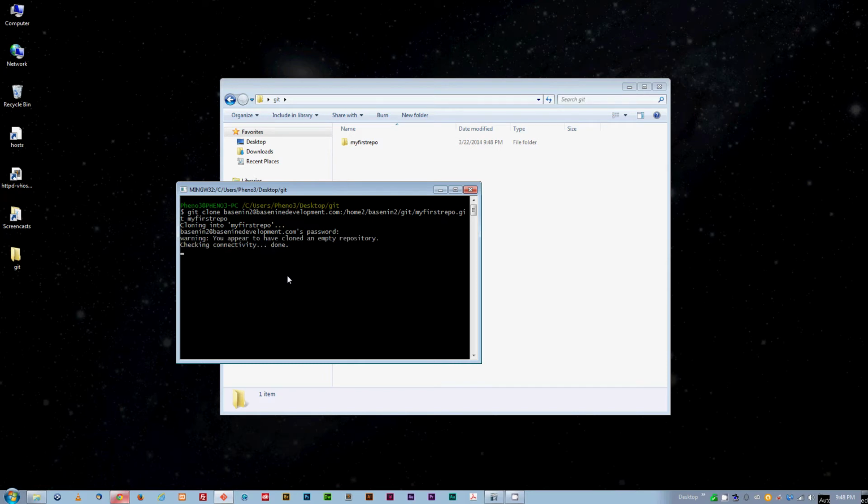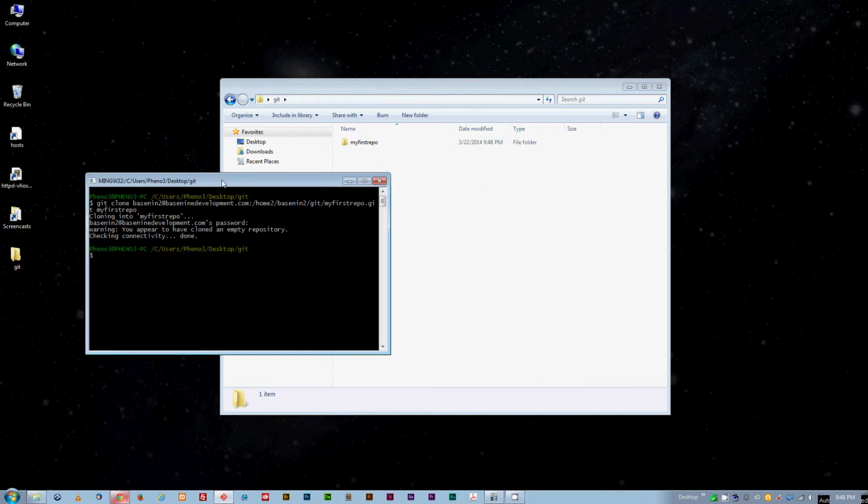It's going to create that folder and then prompt us for a password. Okay. Warning, you appear to have cloned an empty repository. That's fine because we're going to add files here on the local machine and then commit them back, and that's how we're going to get files into our repository. So now we have this here. So in the terminal, let's say cd my first repo.